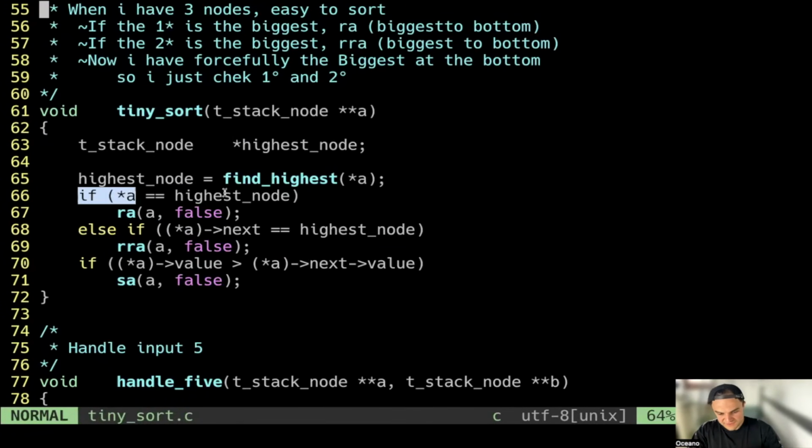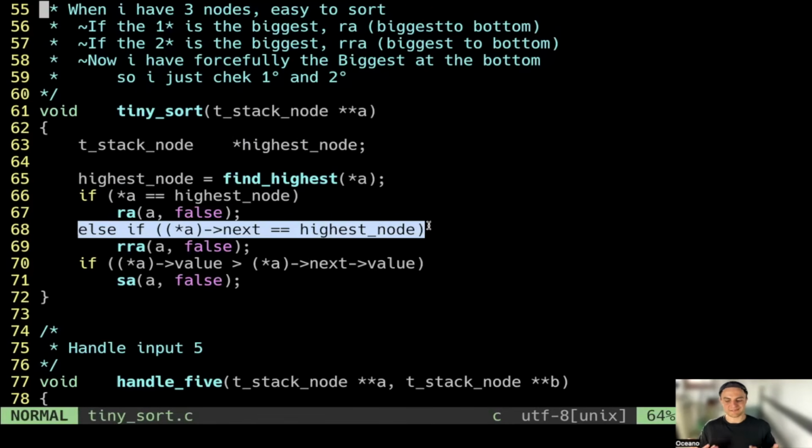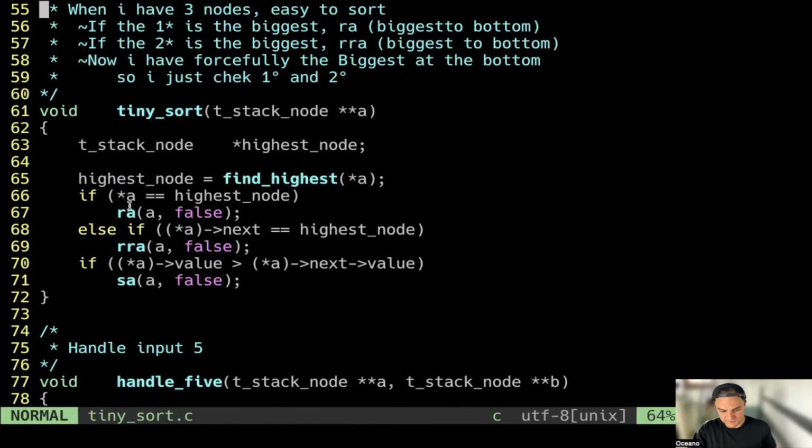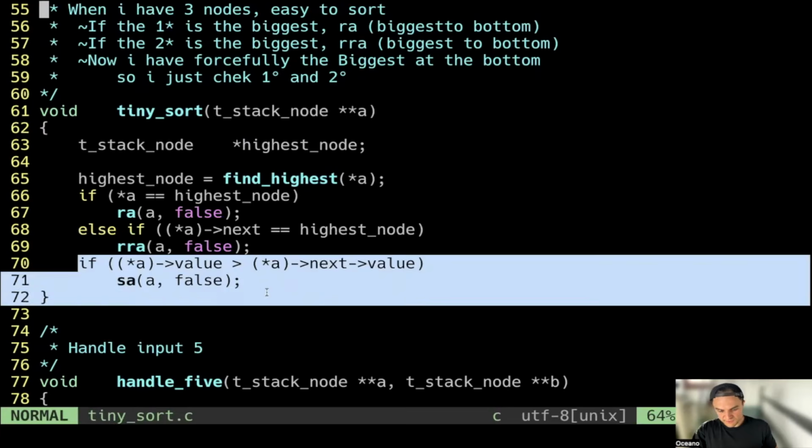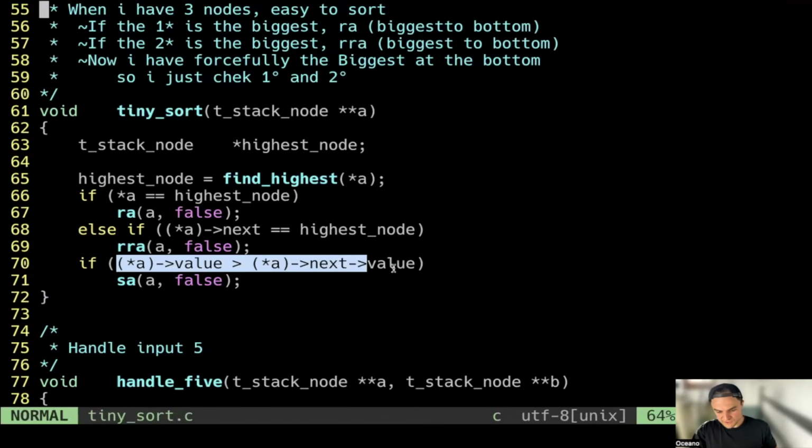If this is not the case, and this is not the case, what does it imply, my friend? Well, it implies that at the bottom I have the biggest already. So I don't care anymore about the biggest with these two instructions. You see? The only thing I have to care about is if the first one is bigger than the second one. If this is the case, you perform a swap. So this is a tiny sort. To sort 3 nodes, it's super trivial.